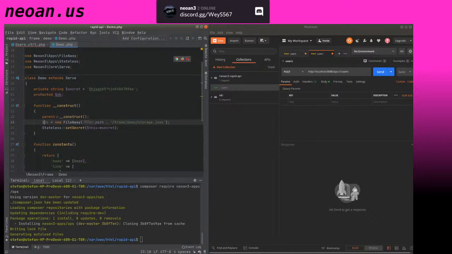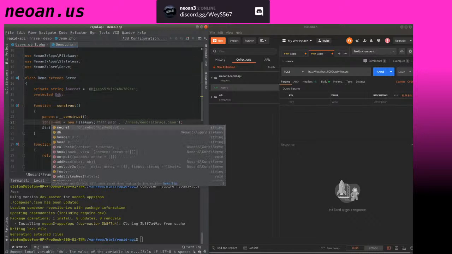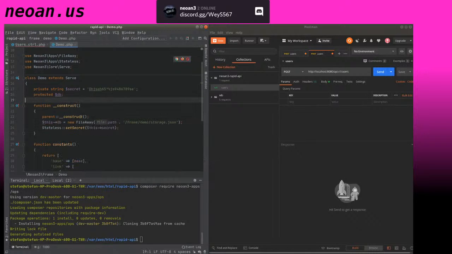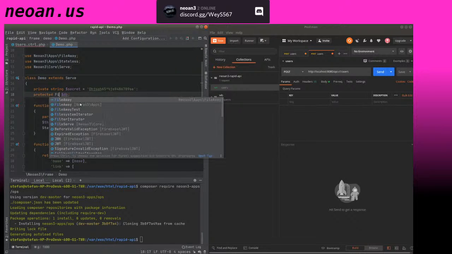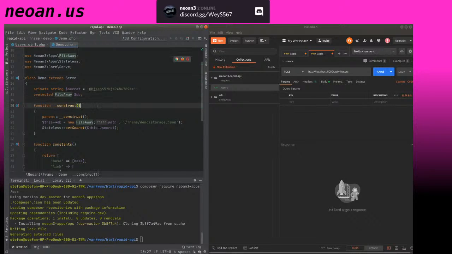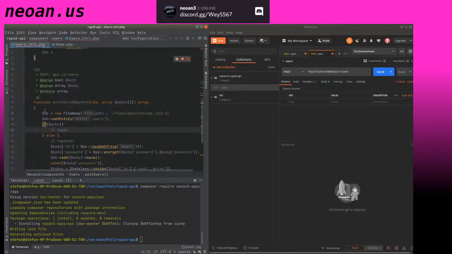Okay, and then here we have this DB. And this is a file away. I like how typed PHP can be nowadays. Pretty awesome. Reminds me of Java a lot. Okay, so now we've got that out of the realm. So that basically means that we can throw this away, right?